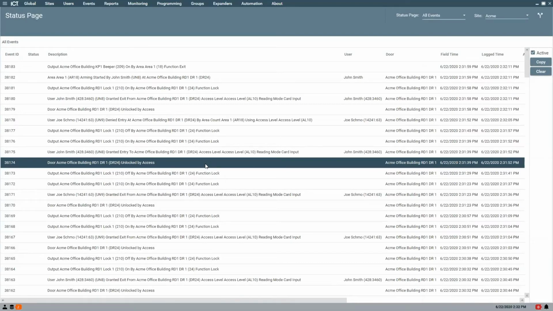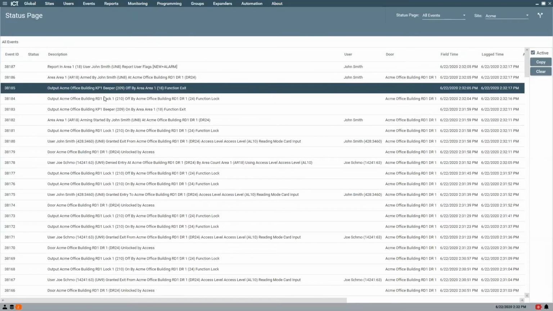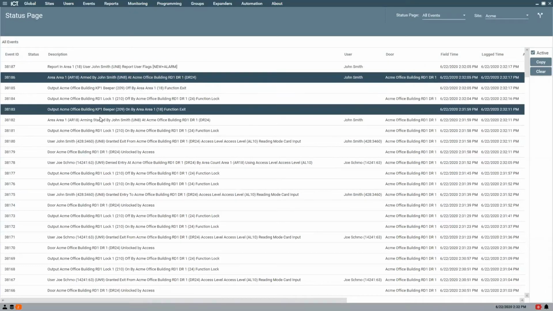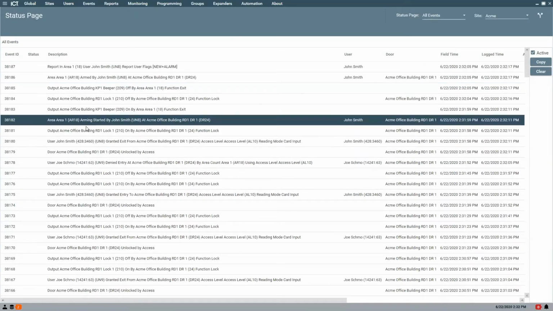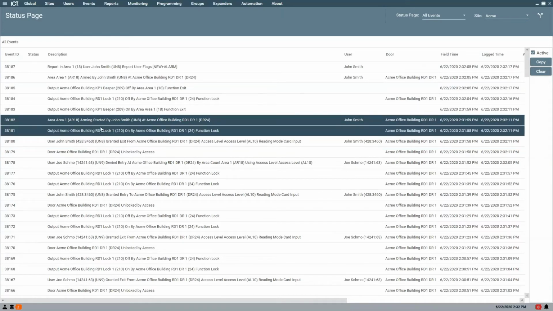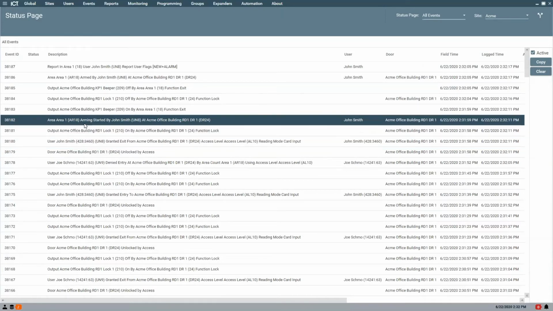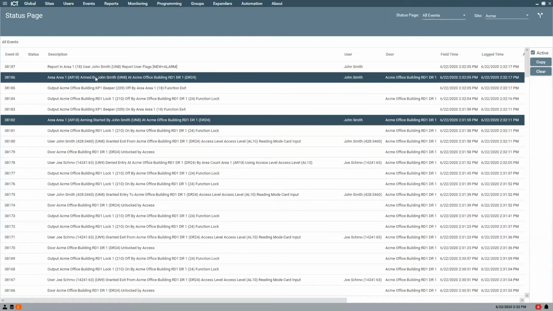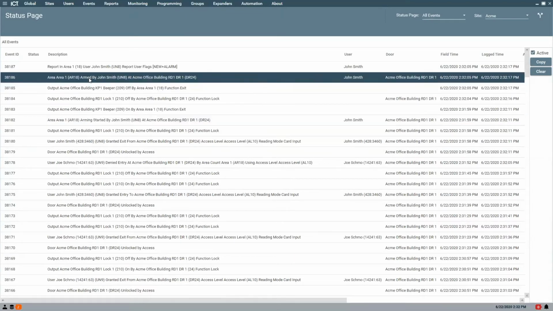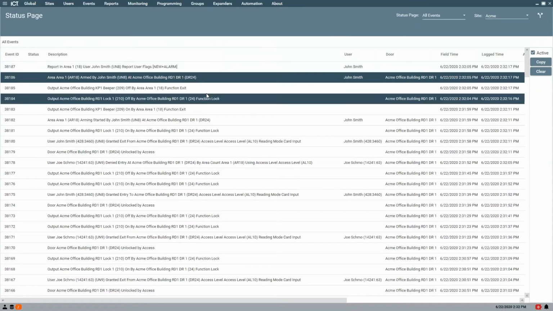Okay, so what that was is after John Smith was able to go in, and then when he left, because there's only one person that was allowed to go in the area, it was armed. And that was because of the zero counting after the last person leaves the area. All right, any questions on that one? Pretty straightforward.